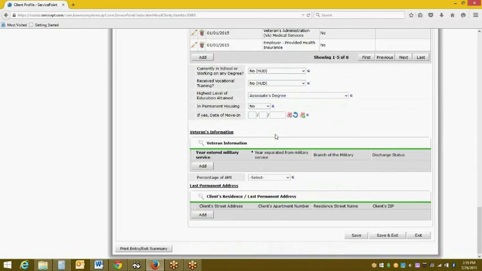Right underneath, we have the veteran information. This sub-assessment must be completed on the veterans. Click the Add button.